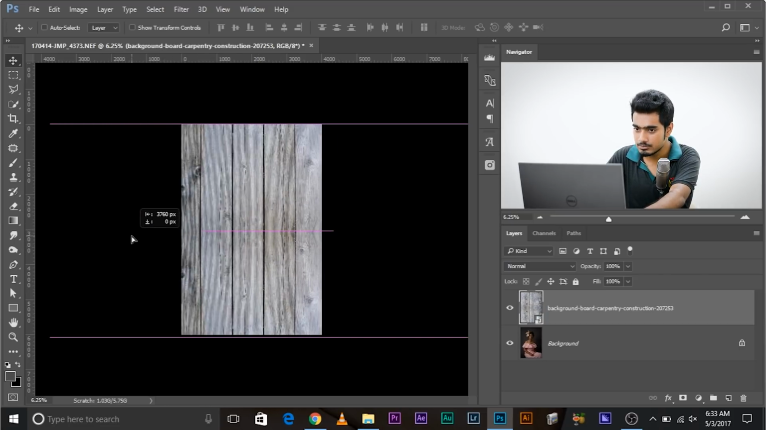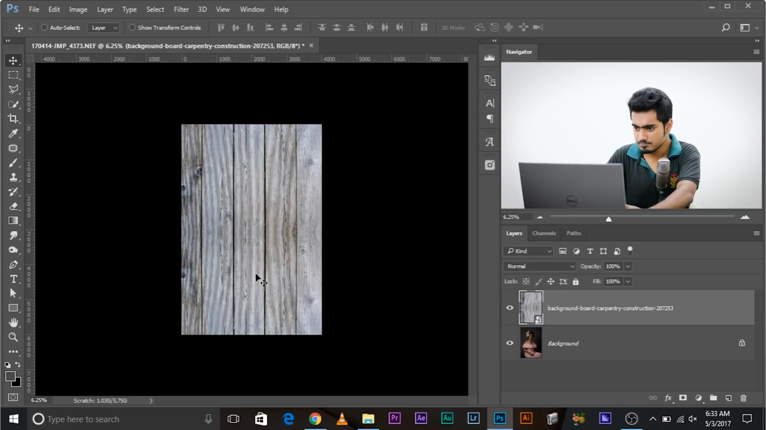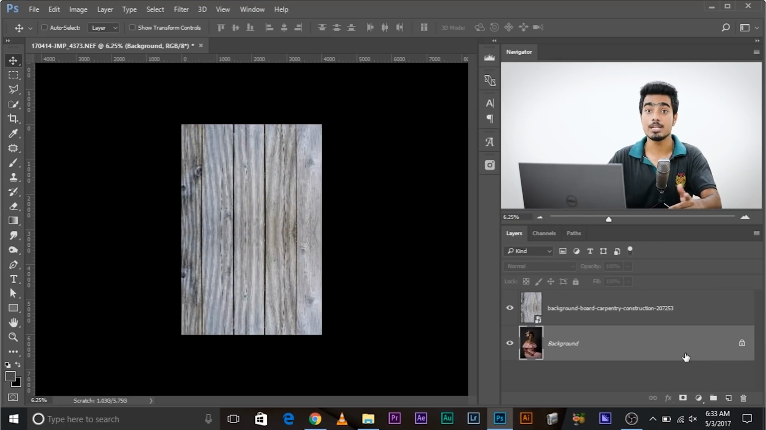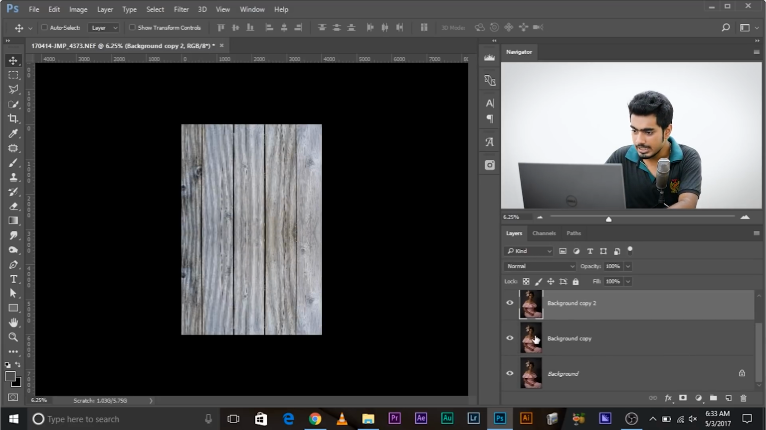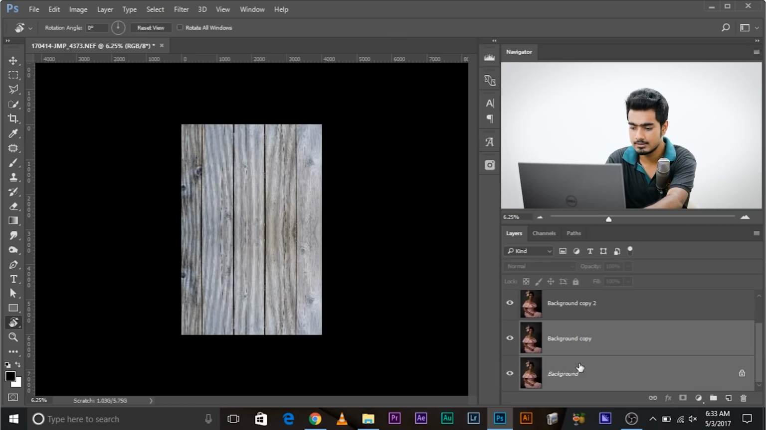So suppose we want it to be like this, okay? Now what do we have to do? We have to make 2 copies of the background layer. Control or Command J twice, okay? Name this one hard light.